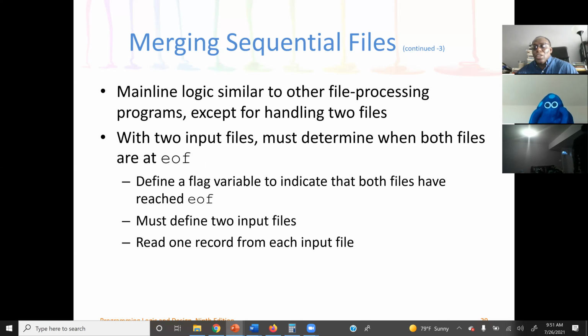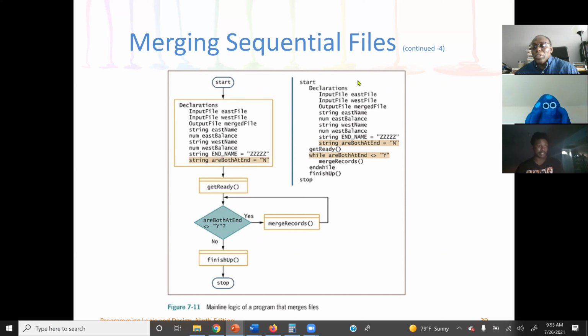So after our declaration finishes, we get ready. Get ready means we're going to open the files. Let's go to the get ready function, maybe in the next slides. But again, the get ready section is the same as the previous get ready. We open the files, we start to get the input, then we process it now.